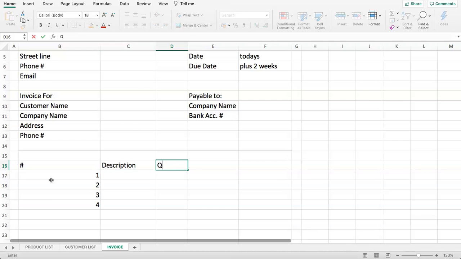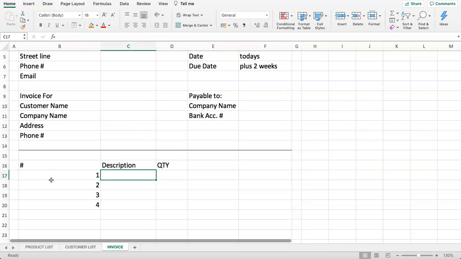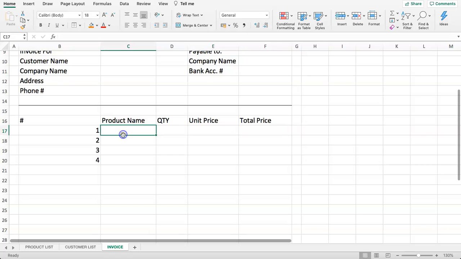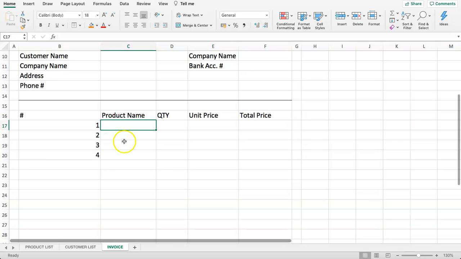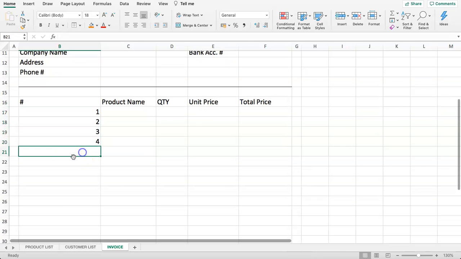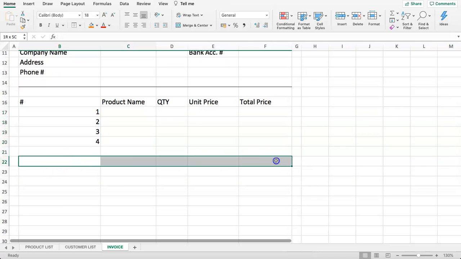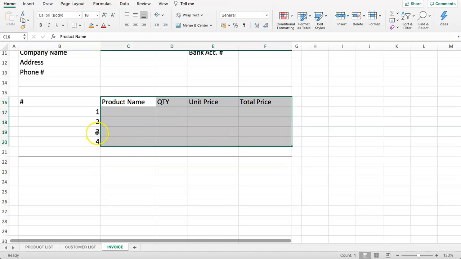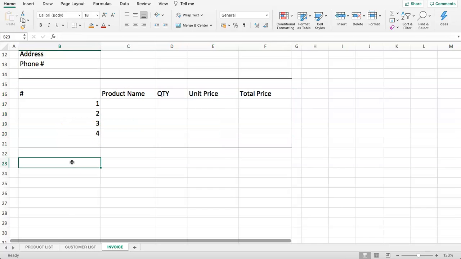Here we will have the quantity, so how many items the customer orders, and the description will be the product name. Maybe product name is better. Product name, the unit price, how much it will cost, and finally the total price. There we are. So once we have this, we're basically done. We can extend this more, doesn't matter. And we might make a nice line here, ensuring that everything is between these here.